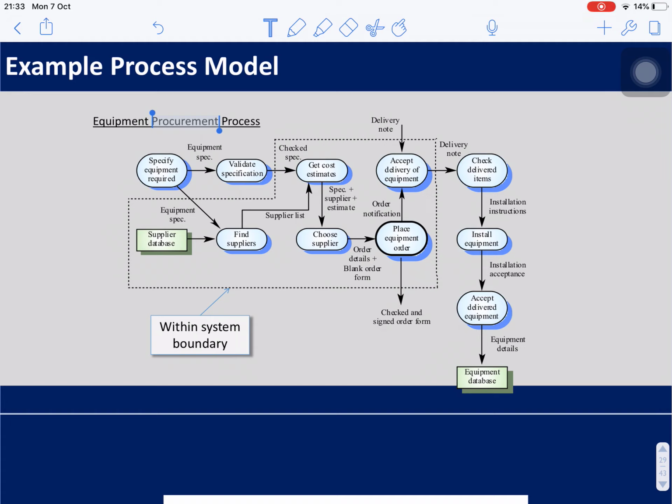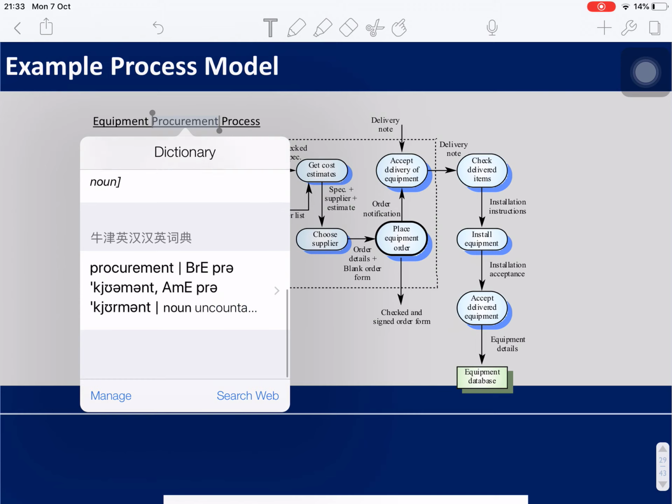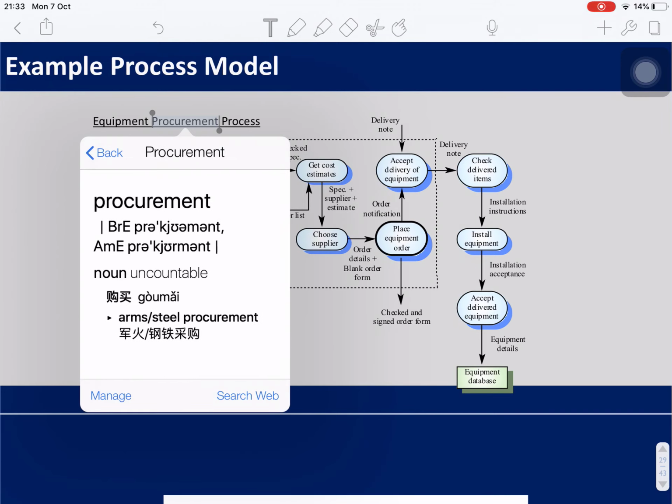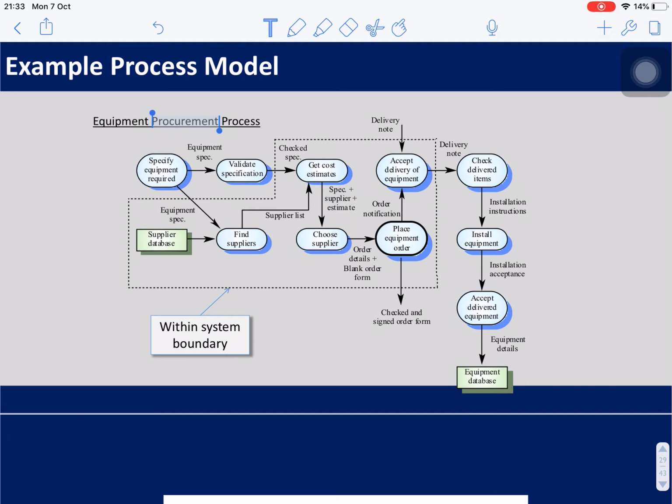Procurement, it seems, should mean purchasing. Buying. Not bad, that's great. And then we can look at the equipment procurement process. We specify what you want, and validate: you really want that. We check you indeed need that, and we get some cost estimate. How much is that, and we choose the suppliers.